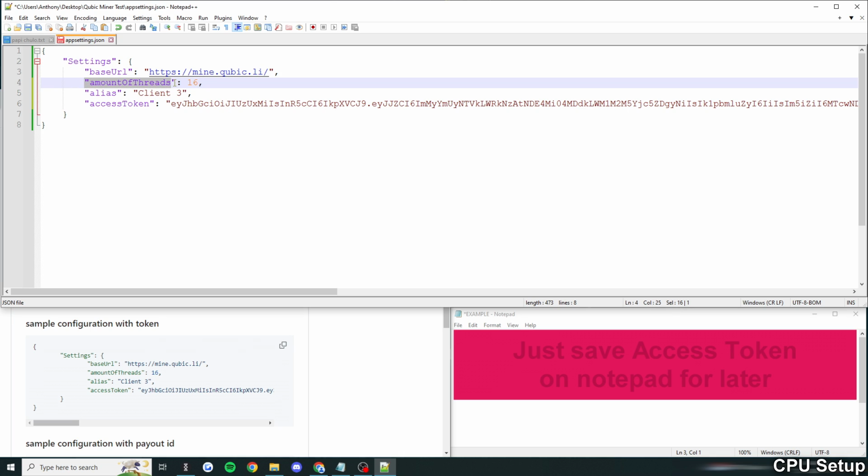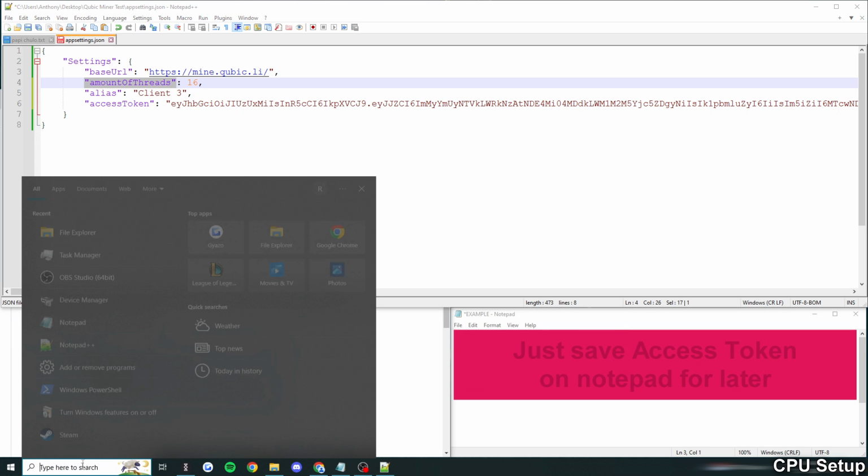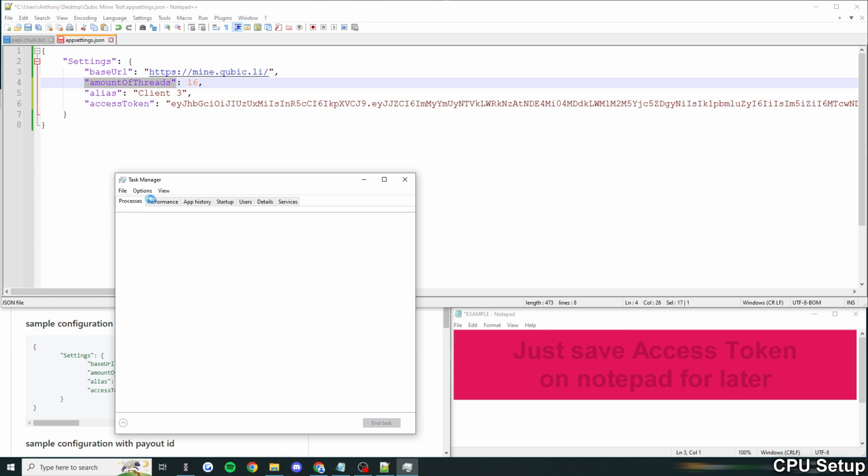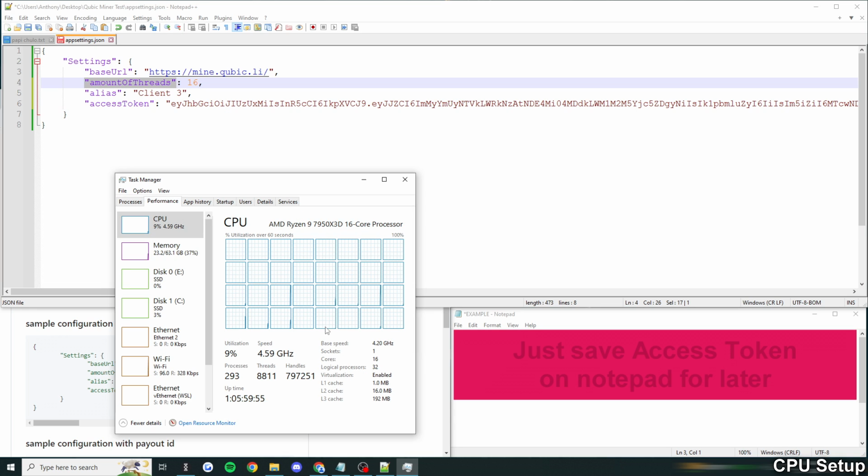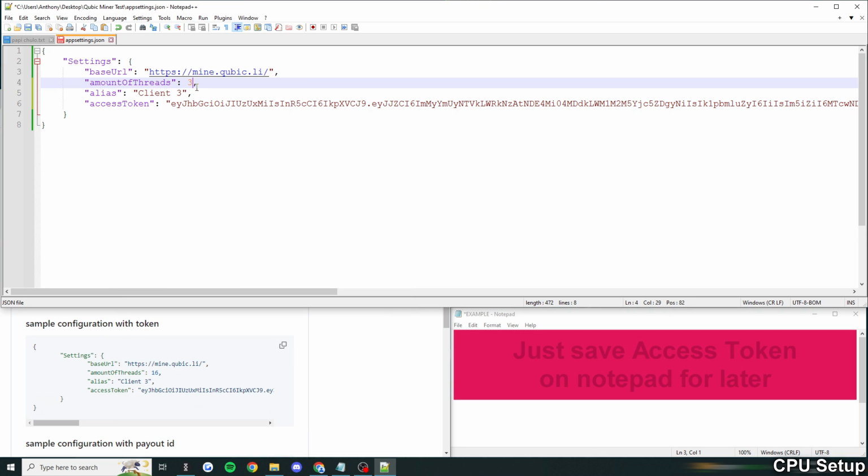The next setting is the amount of threads. This is obviously how many threads from your CPU you want to put into the mining power of the client. If you don't remember or don't know how many threads you have, you can go to Task Manager, go to Performance, and on the bottom right you should see Logical Processors. Mine's 32. Obviously your number is going to be different, and you can adjust it to how you like it.